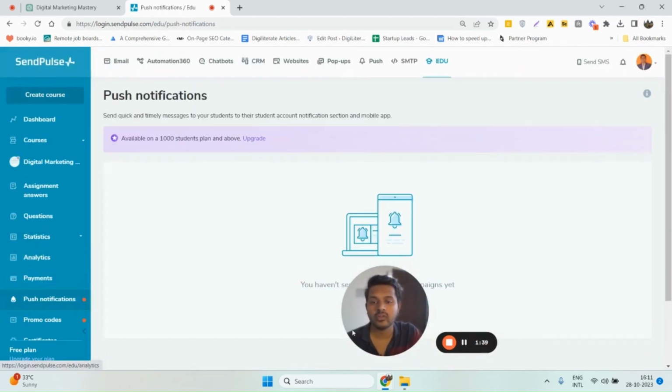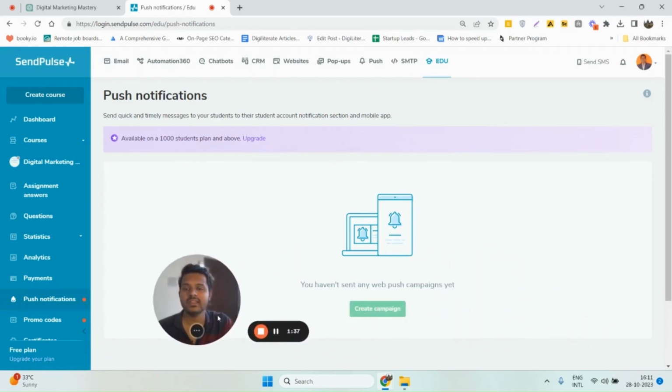There is also an option of push notification. Basically, by the way, they also have a mobile application for iOS and Android. So students can participate from their mobile app.